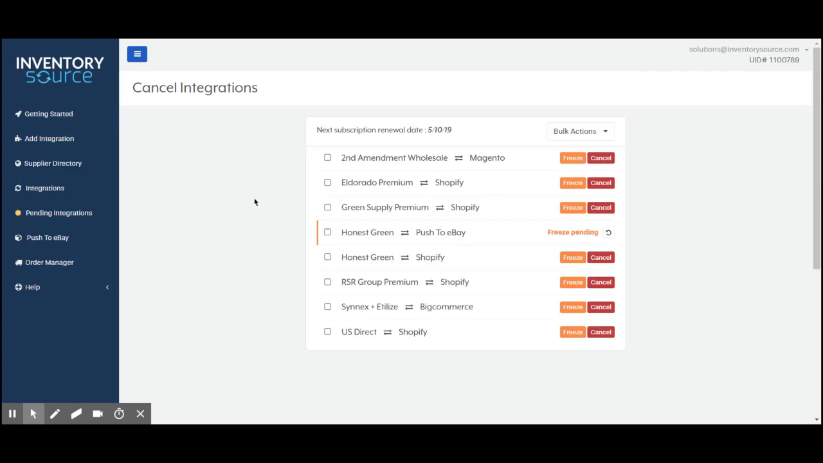Once you activate the feed, your updates will start running like normal, and you will be charged that full amount for that subscription fee for this particular integration.